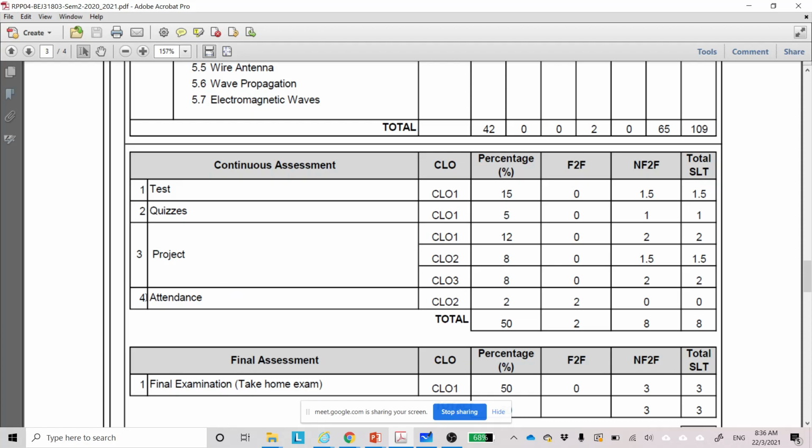And then the good thing is that we have attendance marks. So if you come to the class, you're going to get marks. Okay, 14 weeks of attendance contributes to 2% of the coursework. Attendance ada markah. Tapi jangan risau untuk minggu pertama. For the first week, I will not count the attendance marks. I will start counting from the second week.